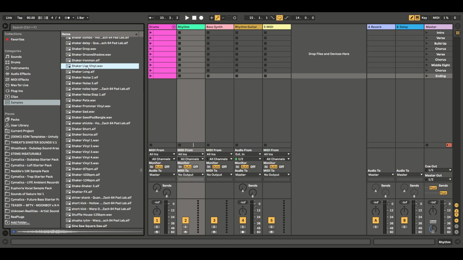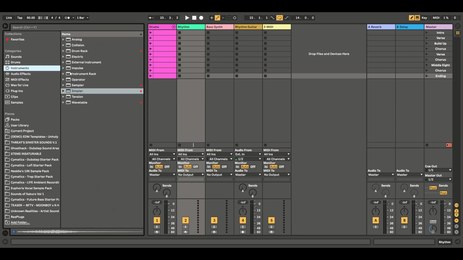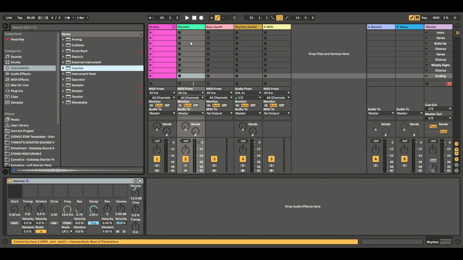Now, because we don't have a full kit being dropped in there, we need to tell Ableton that we're dropping in an individual sound within a kit. So we still need to put the template for the kit into that track. So before we drop in the Shaker Live Vinyl sound, I'm just going to click on the instruments, and you click on Impulse and just drag and drop that across into the rhythm track. And what you can see that's done now is that's given you the instrument template at the bottom.